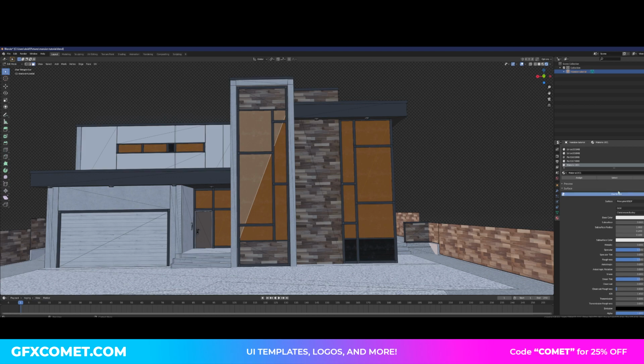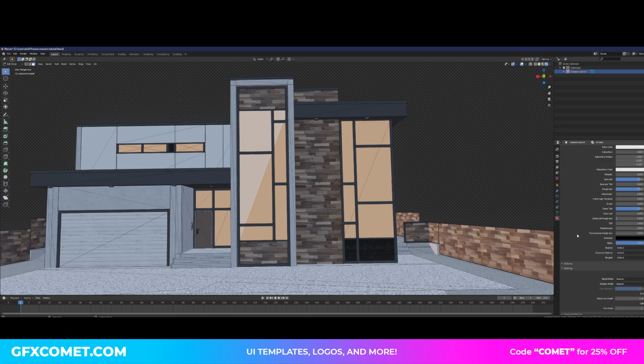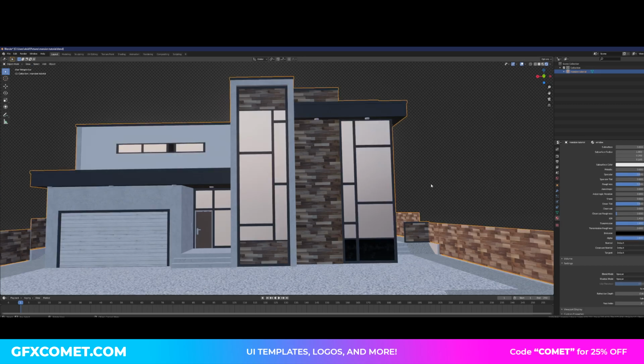Hit new, and we're gonna hit assign. Now we're gonna change the name to window or glass. It is up to you. Alright, so now let's go down to the bottom. Let's go to transmission, turn this all the way up. You could hit tab, by the way, to exit out of edit mode.